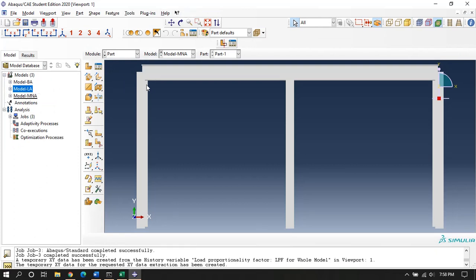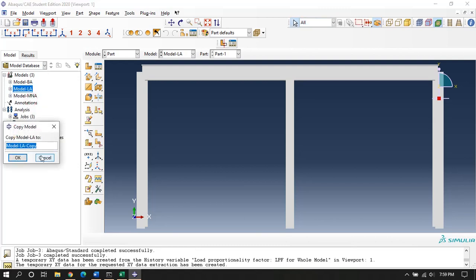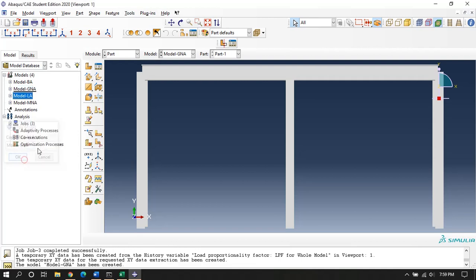So now we will perform a geometric nonlinear analysis having linear material behavior, but the second order moments and effects, which we can call P-delta effects, are considered. So for that we will copy the linear analysis model and we will give it a name, geometric nonlinear analysis, GNA. So it's shifted to GNA.